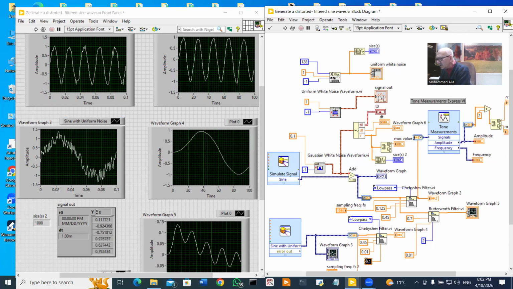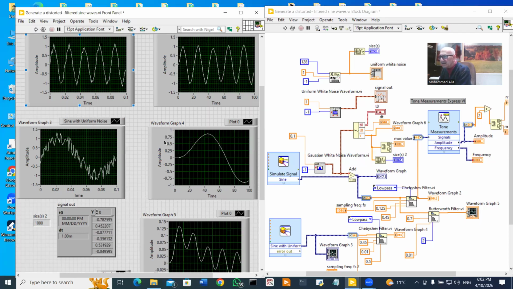It is allowable to have it 0.5, for example, instead of 0.1. Now, if we run, some ripple is there, but it is not pronounced well. It is well filtered here.